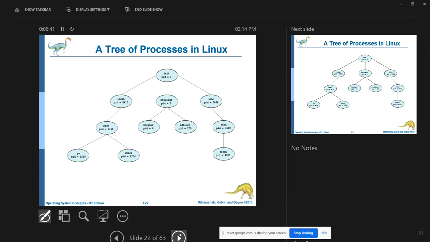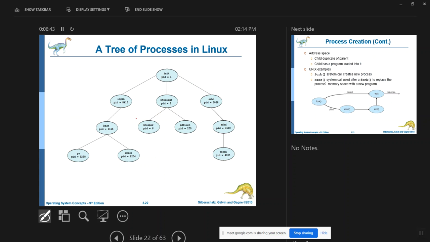Okay, now we can imagine how things are done, and how the tree of processes is created in Linux. On your screen you can see this diagram: the init process is called first of all, meaning when the Linux operating system starts, then these processes are created.